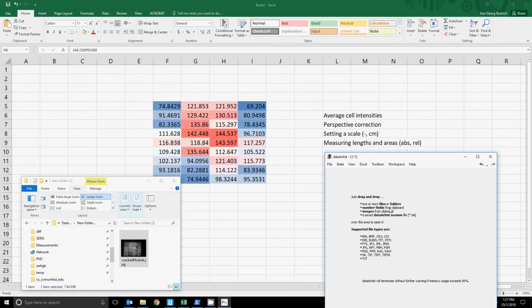Hello, it's Carl. This is a quick update on measuring things in images. With images, I mean in this case EL images, electroluminescence images, taken on solar modules. But the same methods can also be applied to all other kinds of images.